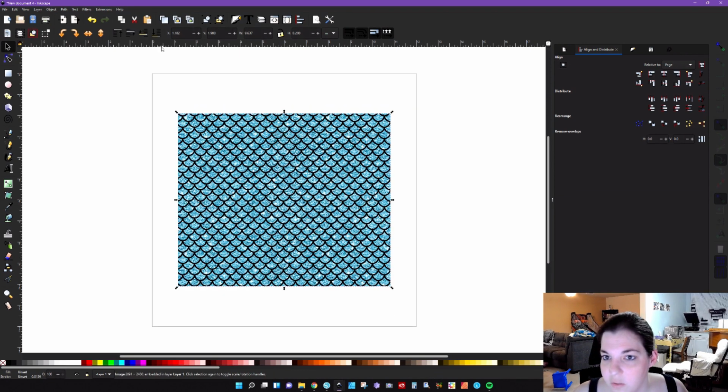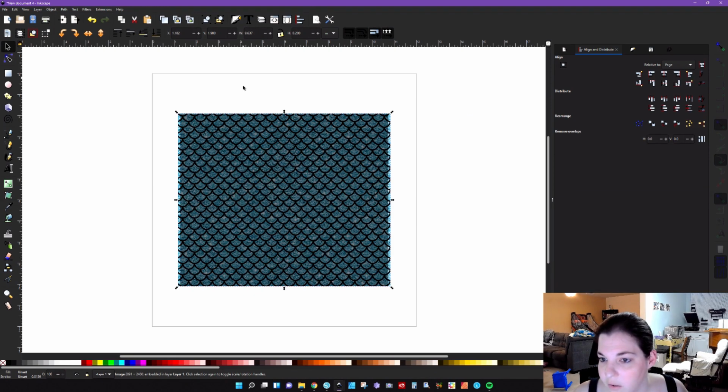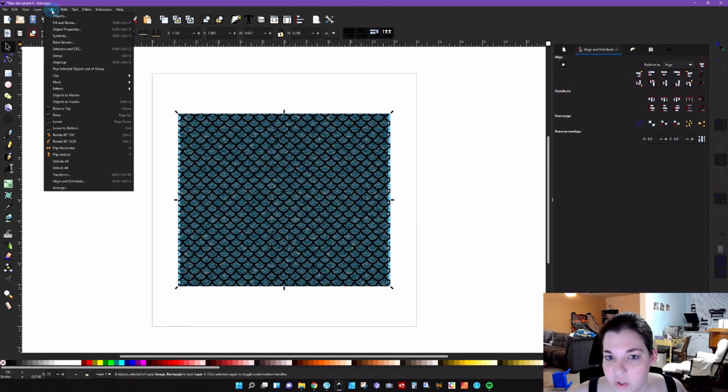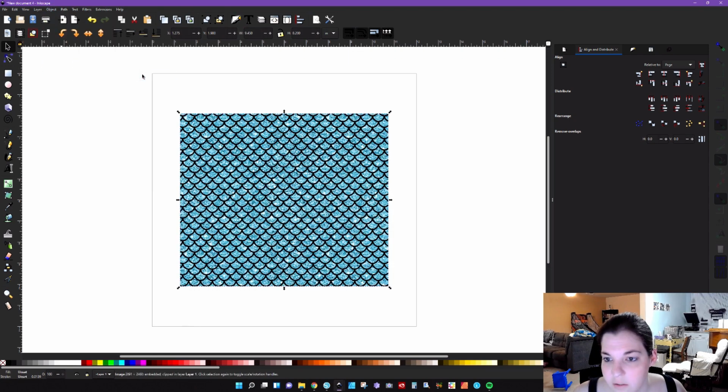Then what you're going to want to do is bring that mermaid pattern to the back, okay? You're going to select both, and then you're going to go to Object, Clip, Set, okay? Now you see that the width is 9.45 and the height is 8.2.